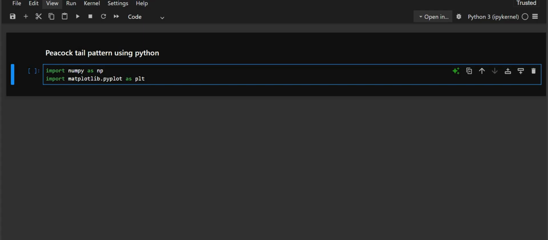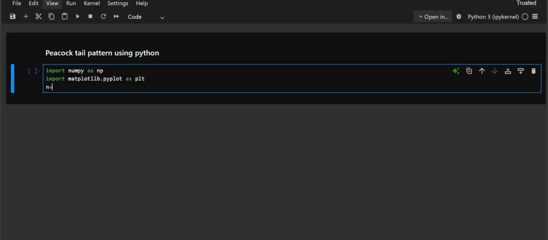And now we'll define the number of points. So this sets the number of points to 5000, meaning the pattern will be composed of 5000 points. A higher n creates a smoother and more detailed pattern.